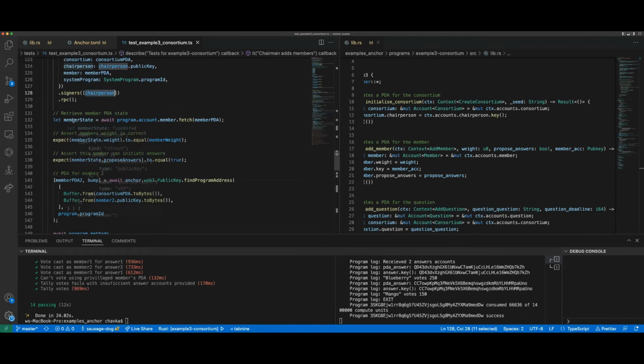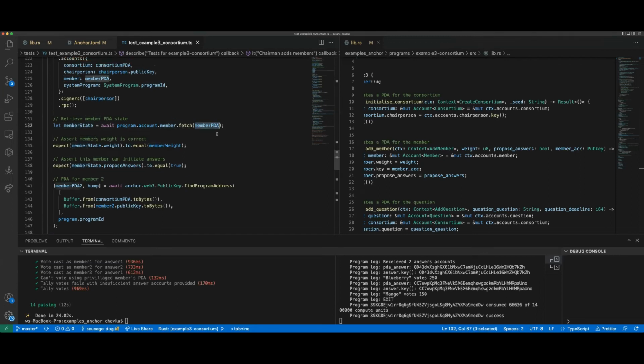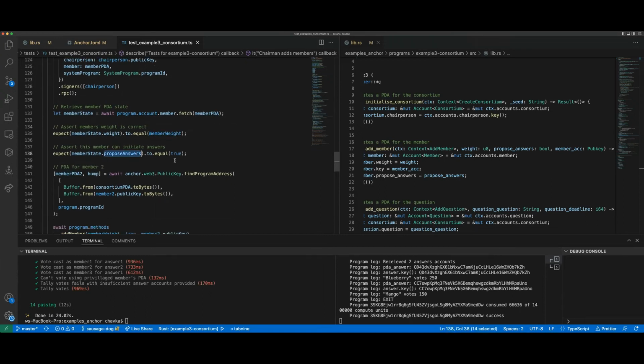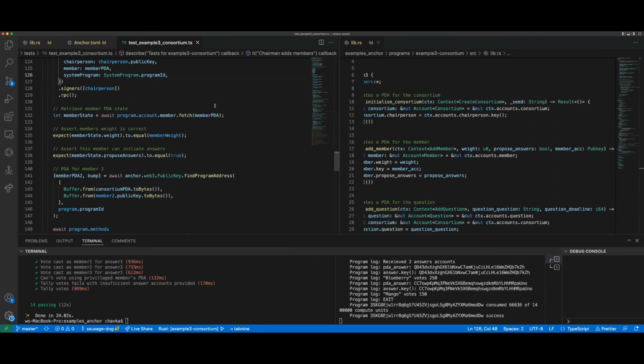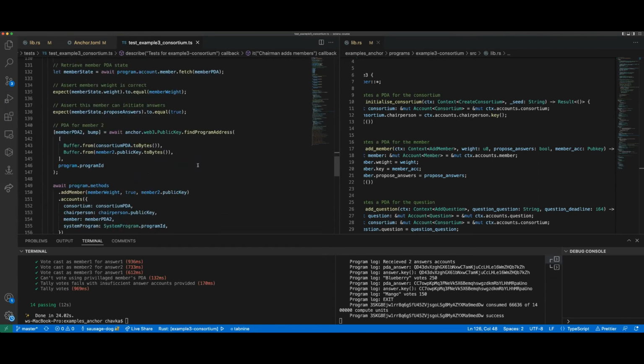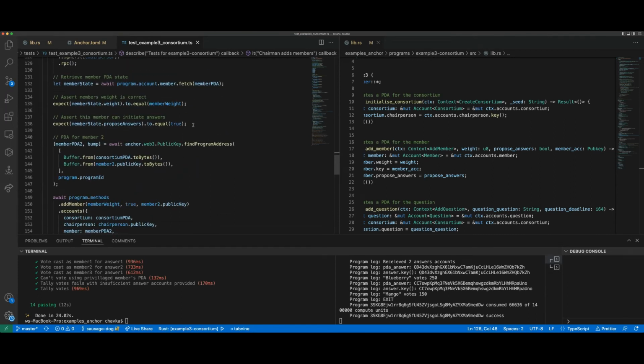So we're getting the snapshot, fetching from the IDL account member. Under this address, which is the one we've just created, we check that the weight is set to the one that's above. We check that this person is capable of initiating answers because the second parameter was true. And actually, that's the only check. We could also check whether the key is right, but I guess it wasn't included here.